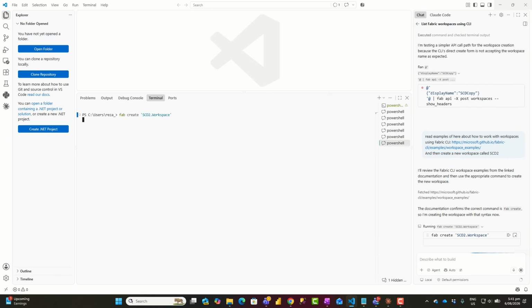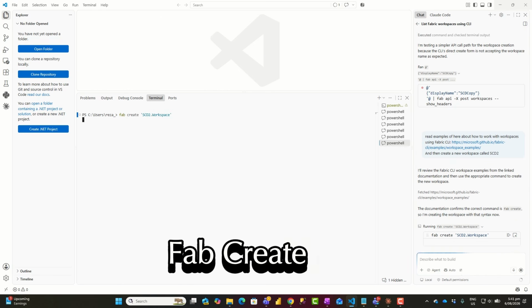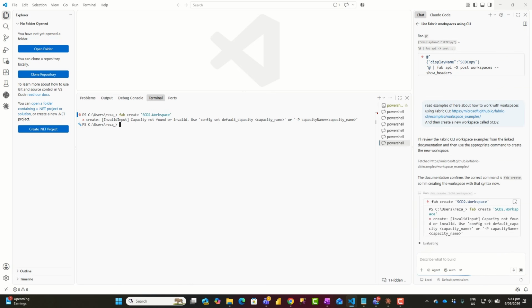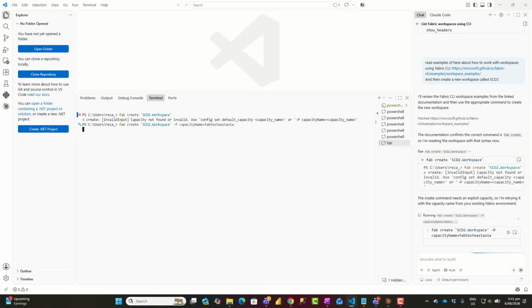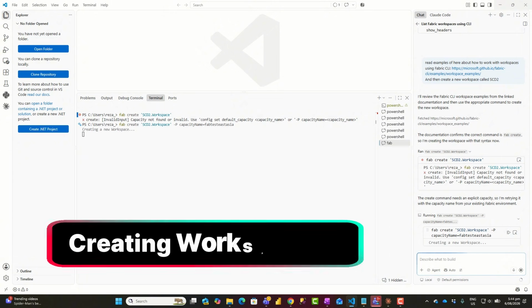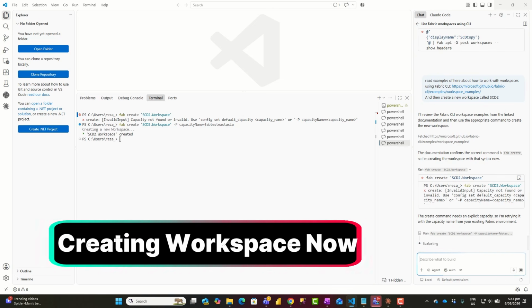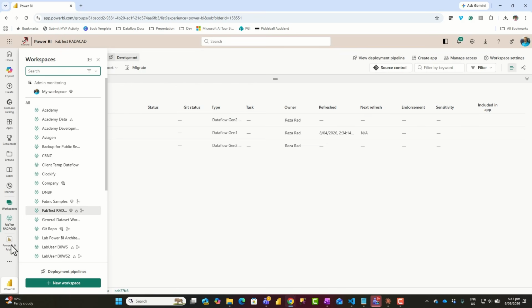So it uses the fab create command based on those information. It knows that fab create creates that. The first time it gives an error because it didn't provide the capacity name. Second time it runs it, this time with the capacity name. So this time it is actually creating the workspace perfectly fine. So even if it fails, it knows how to fix it.